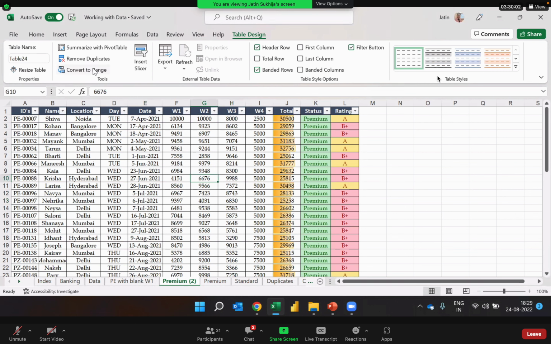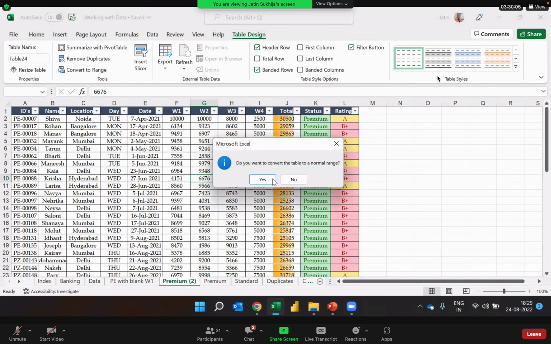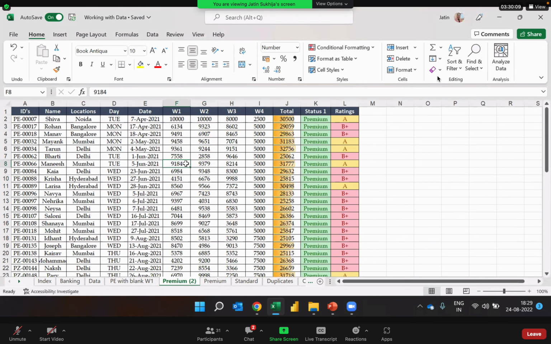And now I will say convert to range. Do you want to convert to normal range? Yes. And now this is converted. Now you can't see the table design tab at the top, because this is converted back to normal data. This is how we can move it to a normal range.